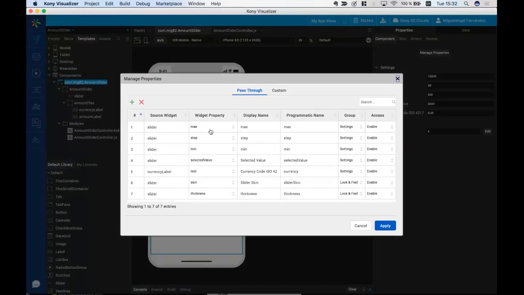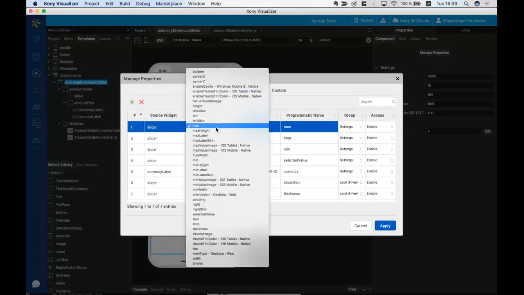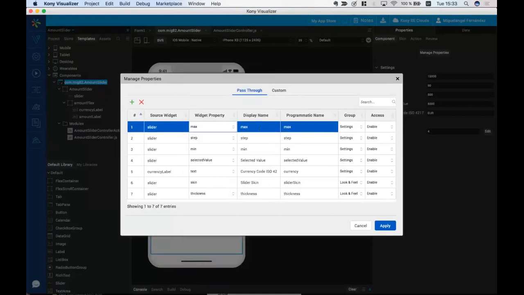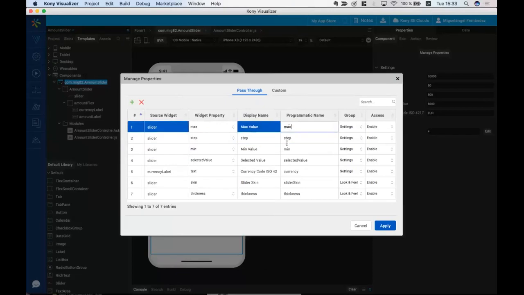Like for instance, here I have selected the slider widget inside the component, and when I click here, I can see all of the properties within that component, right? Every slider widget from the palette has a max and a min property that you can control, right? So I've given it a name here. Maybe that should be a capital, max value. Value for this one, okay? And then the programmatic name of this is max, and the programmatic name of that is min, okay?